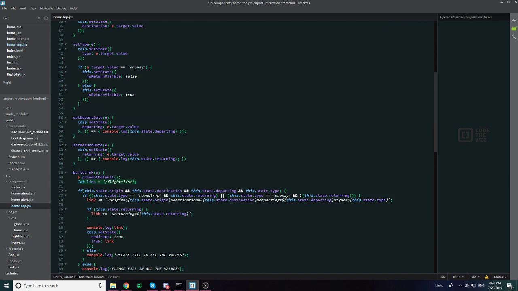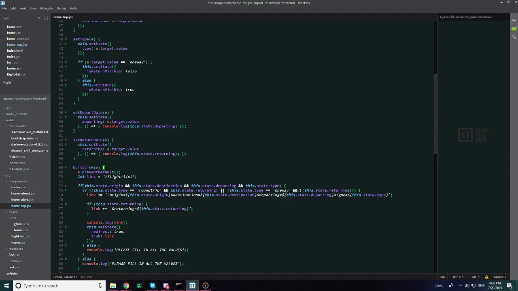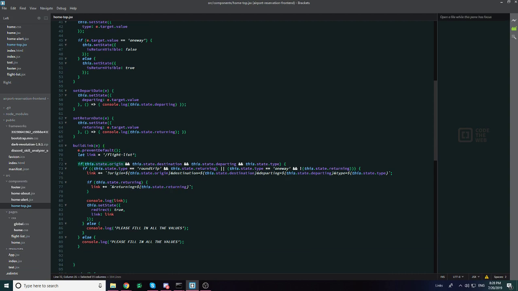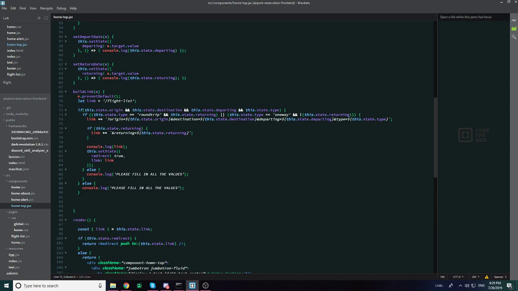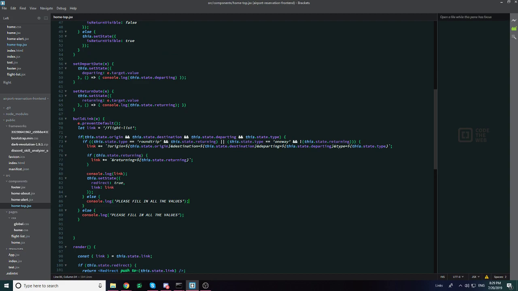That's kind of a good thing to know, because the query string is specifically designed to send information to a link or to a route. So anyway, we have this as the default. Now we're simply going to check if origin, destination, depart, and type are valid. If they're not valid, we will just display console.log. This will probably change to something else though. Otherwise, add to link this query string, which puts everything into a query string.